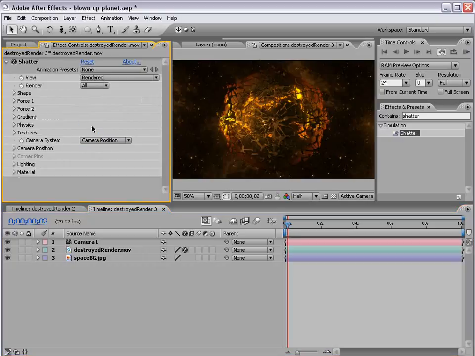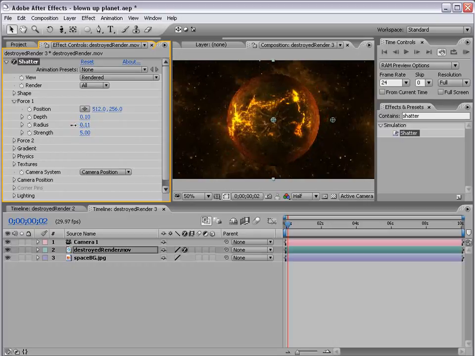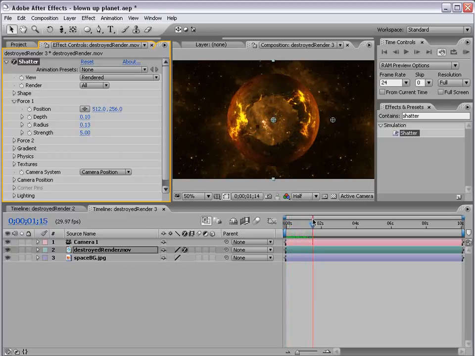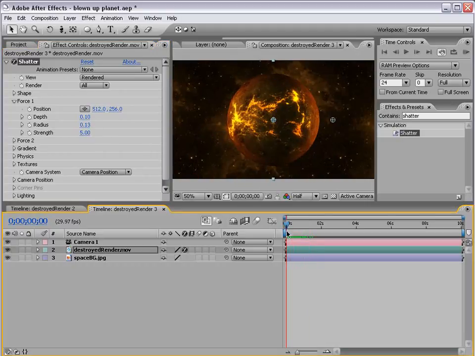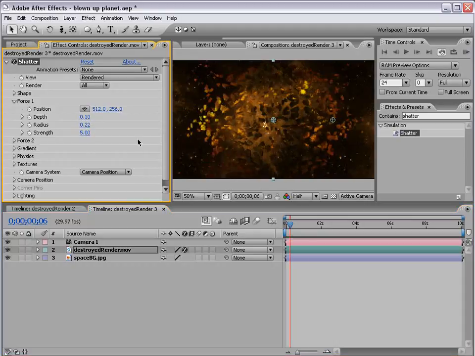Now what causes the layer to shatter is a force, and we actually have two possible forces. The second is off by default, and the first one has a depth of 0.1 and a radius of 0.4. If we decrease the radius, you can see the shatter only happens to that one area. If you were doing, say, a bullet through glass, that would work well to affect one certain area. We actually want to make it just large enough to cover the entire planet.